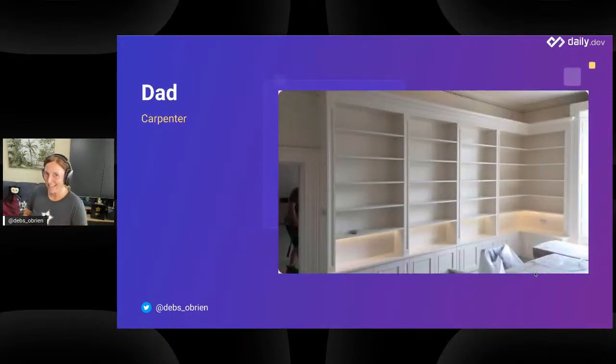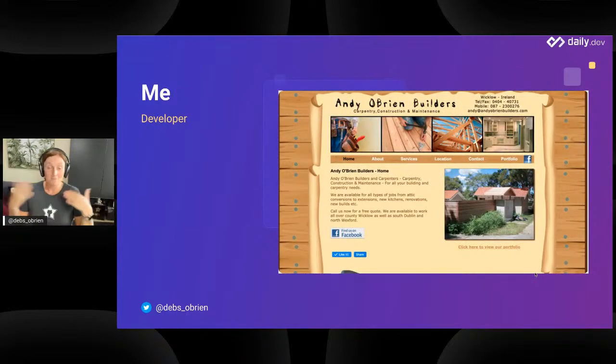So let's talk about my dad. My dad's a carpenter. I love my dad. He's great. He builds amazing furniture. This is what he built, actually. This is an amazing bookshelf, and it's fitted there from that door to that window. He does amazing stuff. He's great. And me, I'm a developer. I build websites for my dad. So yeah, this is a website I built.